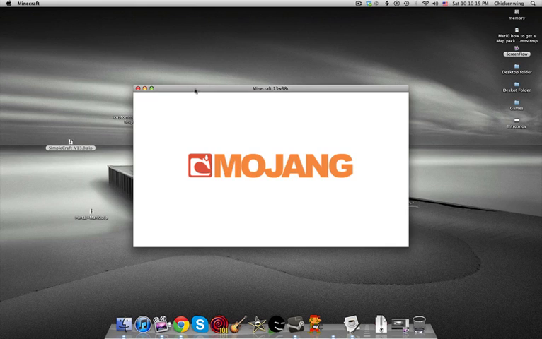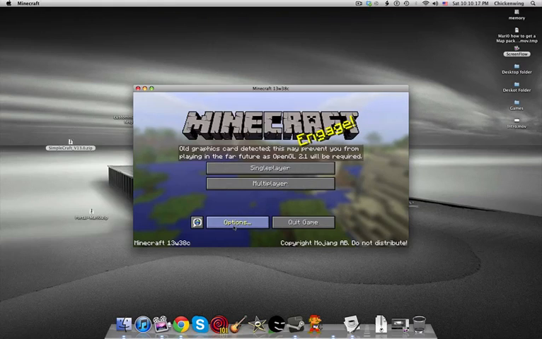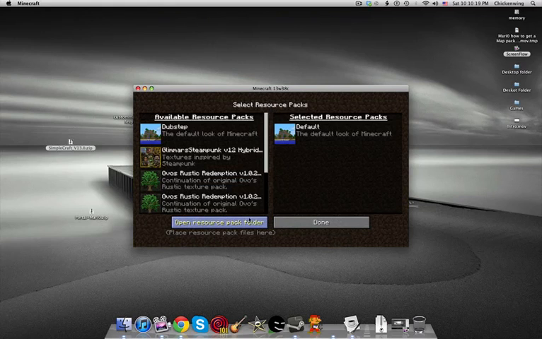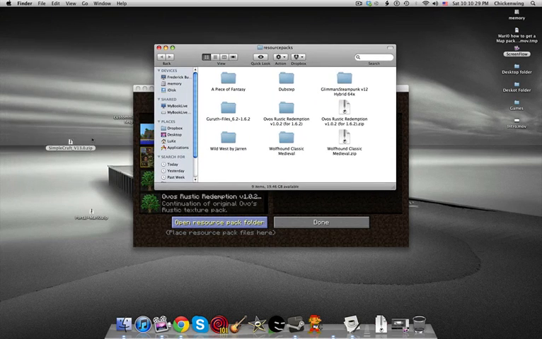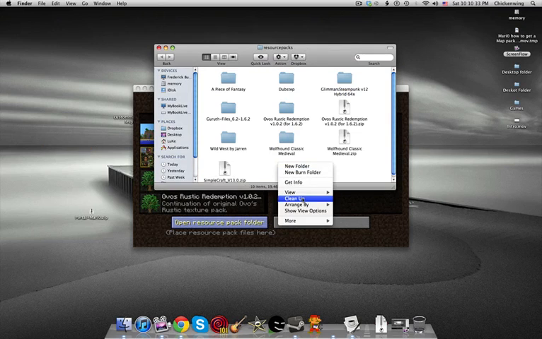Alright. Now that it's here, we're going to open options, resource packs, and as you can see, I'll have a lot. You'll see this button, open resource pack folder. Click on it. What you want to do with this is just drag it in. You don't have to unarchive it.